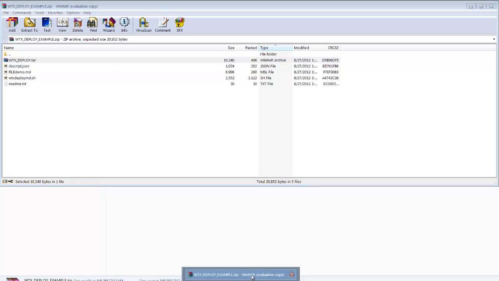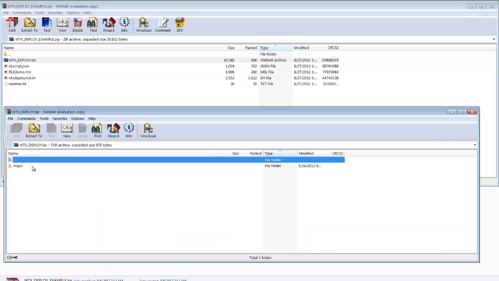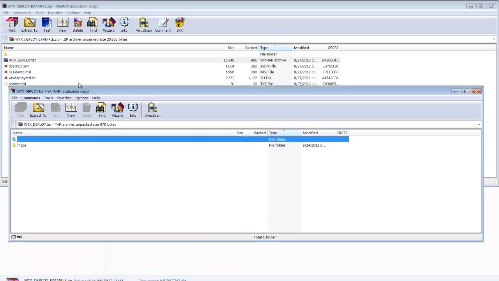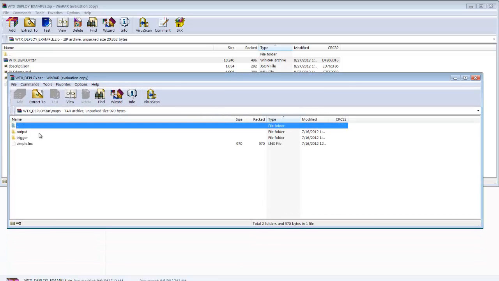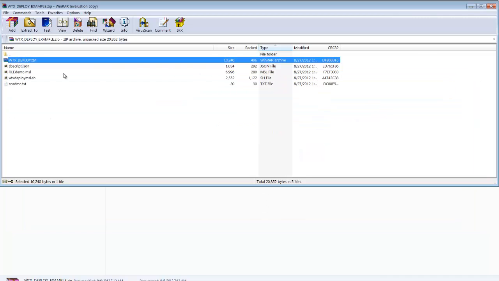So let's look at the contents of the tar file. The tar file contents are nothing but WTX maps and the input and output directories. Simple.lnx, which is a Linux map, a trigger, which is your input source location, and output, which is your output source location. So let's look at the script files.